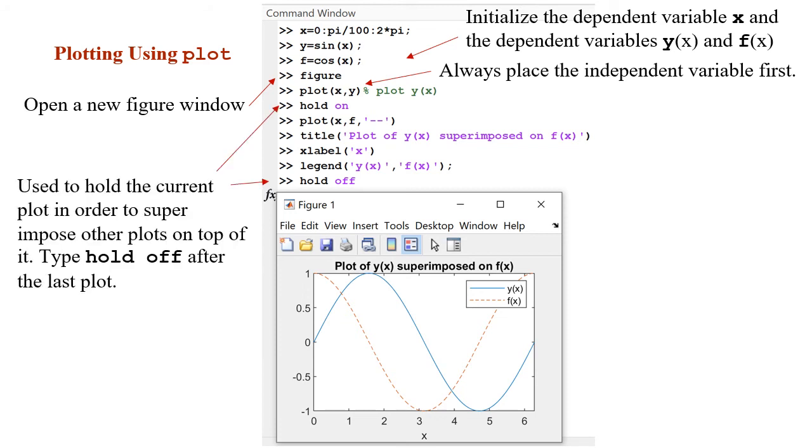Next, we type hold on, because in this example we're plotting two different functions on the same graph. So the keyword hold on will hold on the current graph and wait for the next plotting command so that the two plots will be plotted on top of each other. You can plot more than one graph on the same figure window, but once done, you need to type hold off.